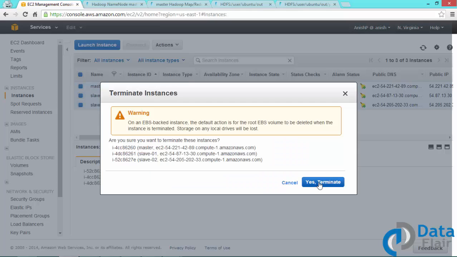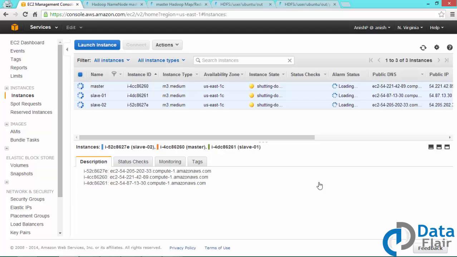If you ask me about a real production cluster, their Hadoop clusters are continuously running. It's not like they stop it again and again and start it. They usually keep it running for quite a long time until all the work is done. But here, since it's for our learning and R&D purposes, as soon as our work is done, we can terminate the instances. As soon as you click terminate, it will shut down and terminate all the instances.